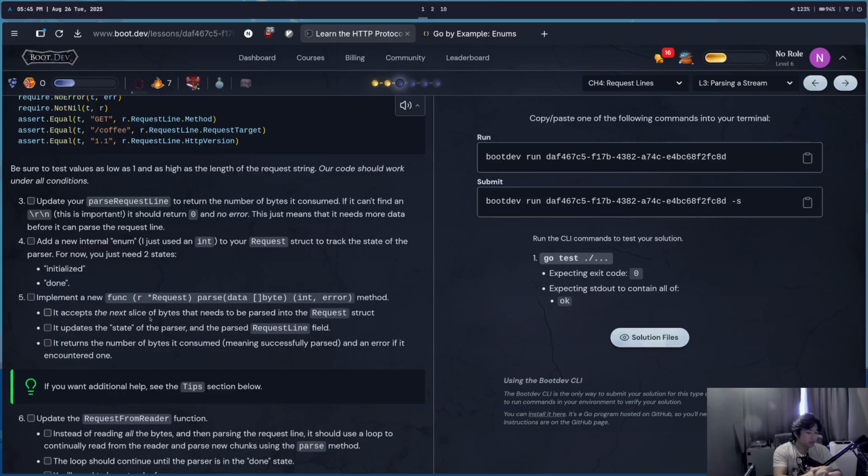It updates the state of the parser and the parsed request line. It returns the number of bytes it consumed, meaning successfully parsed, and an error if it encountered one. It accepts the next slice of bytes that need to be parsed into the request struct. It updates the state of the parser and the parsed request line field. It returns the number of bytes it consumed, meaning successfully parsed, and an error if it encountered one.